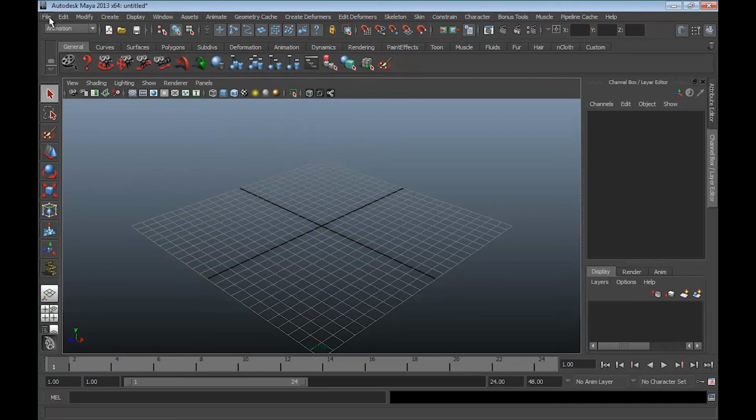Now, the only reason I went through those particular menus, and those are all I'm going to go through, believe it or not, there's just File, Edit, Modify, Create, Display, Window, and Assets, is because those are your constant menus. Those are always there. Everything else is going to change based on your current menu set. So notice, starting here at the Animate menu, if I hit F3 to go to polygons, everything changes. F4, everything changes again. F5, everything changes again. And F6, it all changes one final time.